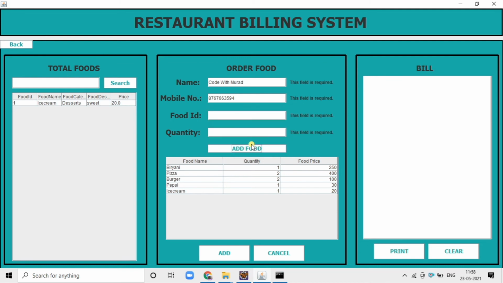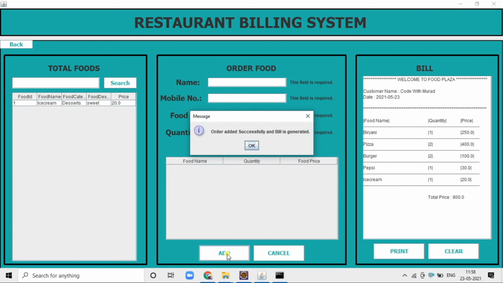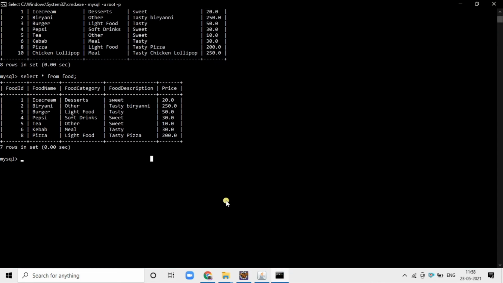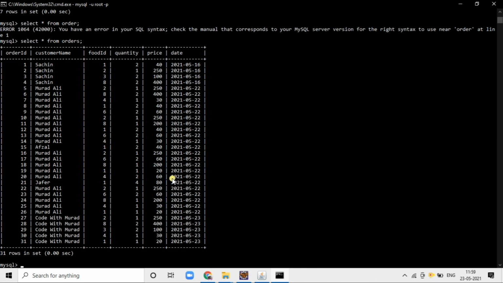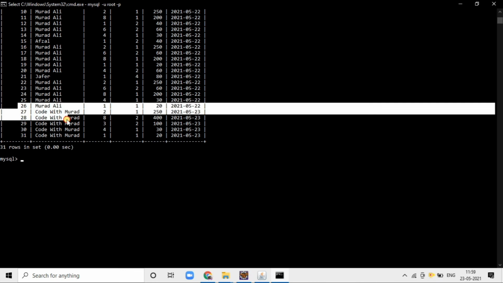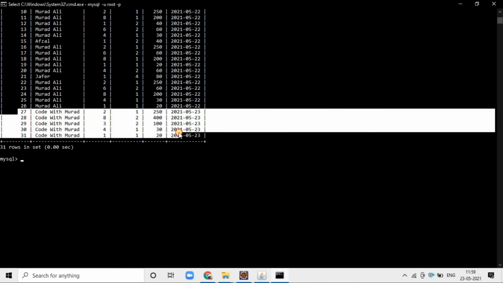So after adding all the foods, now we have the list of food here. And now when we click on the add button, we will get the message on screen as order added successfully and bill is generated. So now let's check our database. Select star from orders. We can see here Code with Murad's order got added in the database.